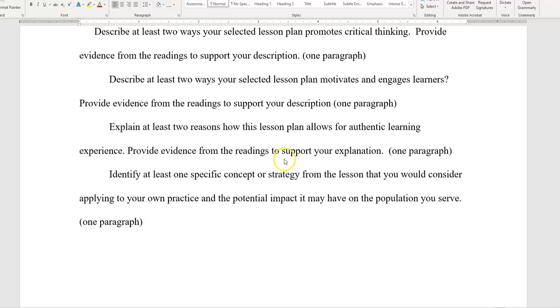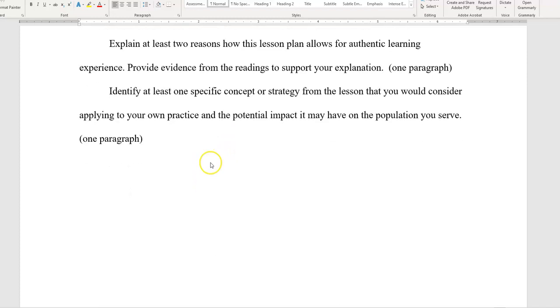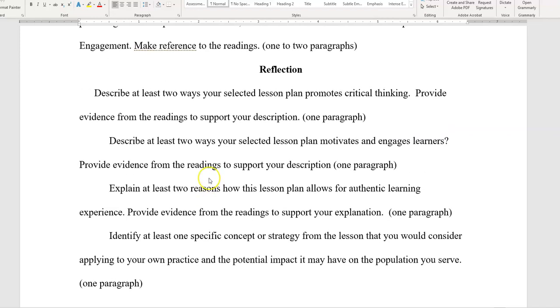Then you're going to give me 2 reasons how this lesson plan allows for authentic learning experience. Again, make sure you provide evidence to support that analysis. And then you're going to identify 1 specific concept or strategy from the lesson that you selected that you would consider applying to your own practice and the potential impact it may have on the population you would serve. And that should be another paragraph.